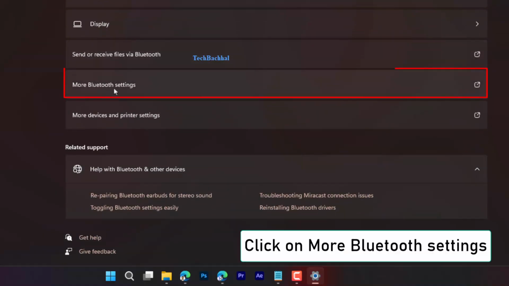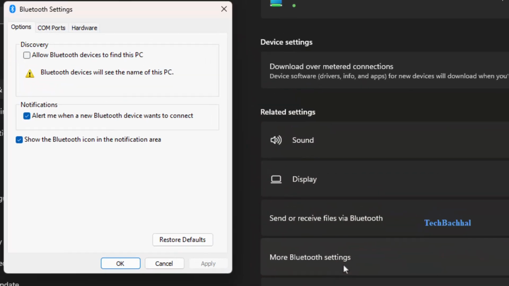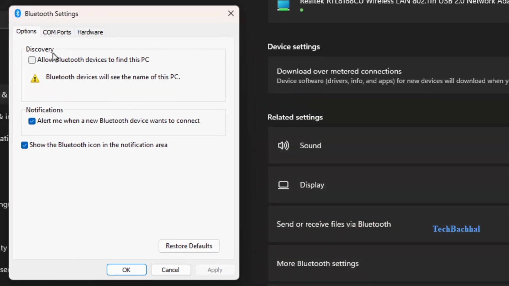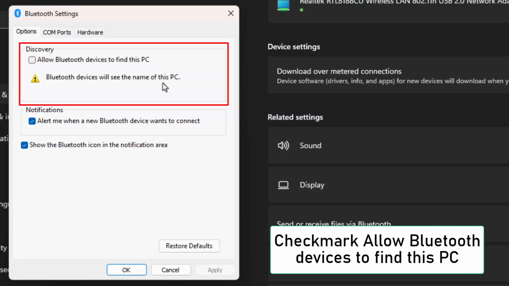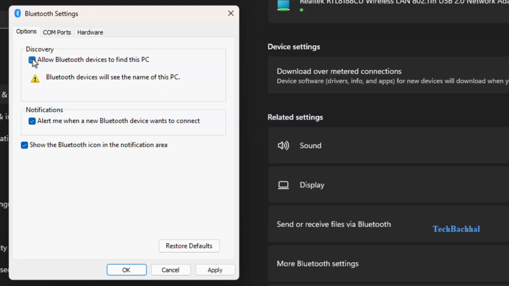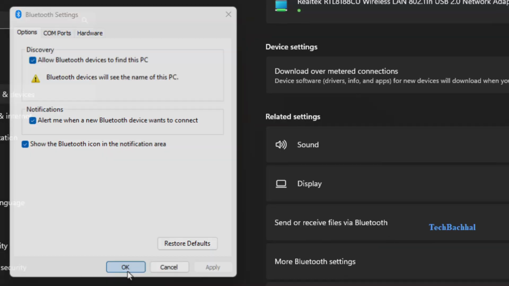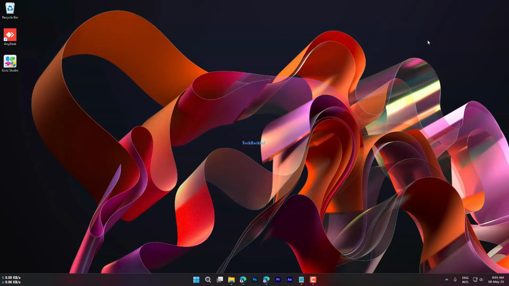Now click on More Bluetooth Settings. Check the box that says Allow Bluetooth Devices to Find This PC. Click Apply. Then OK. This setting is important for devices to auto-connect reliably.